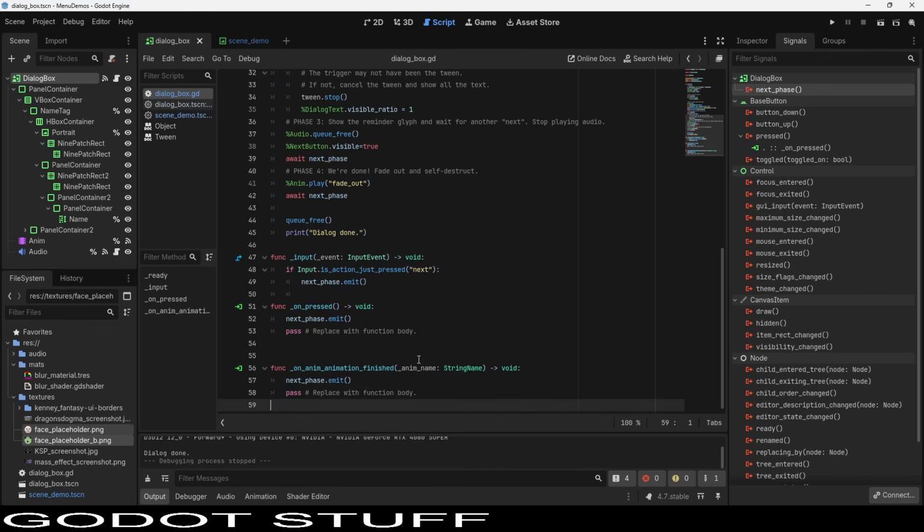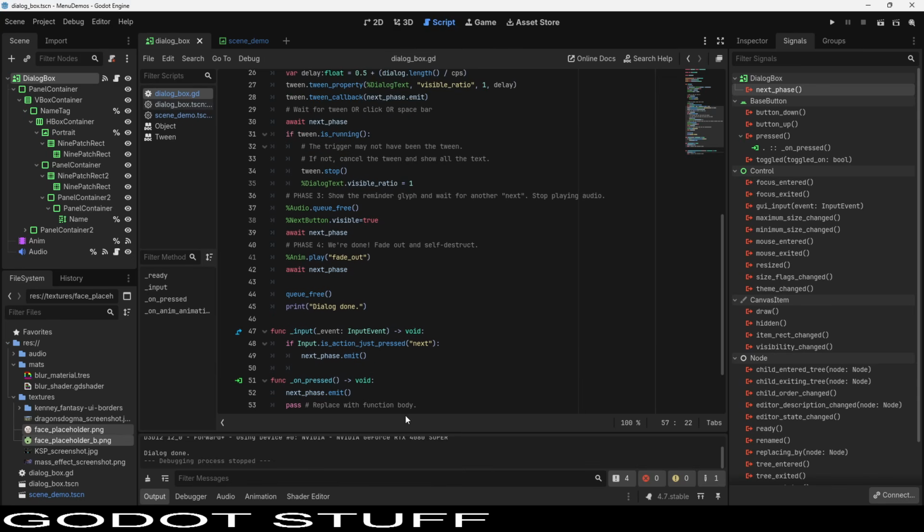to call that. So does the player press the space bar? Emit the next phase signal. Does the player click? Emit the next phase signal. Does the animation finish? Emit the next phase signal. So we don't have any sort of logic where we distinguish between what the player does and what the automatic underlying functionality does. We allow the player to override anything we do by just clicking. So here's how we do that.